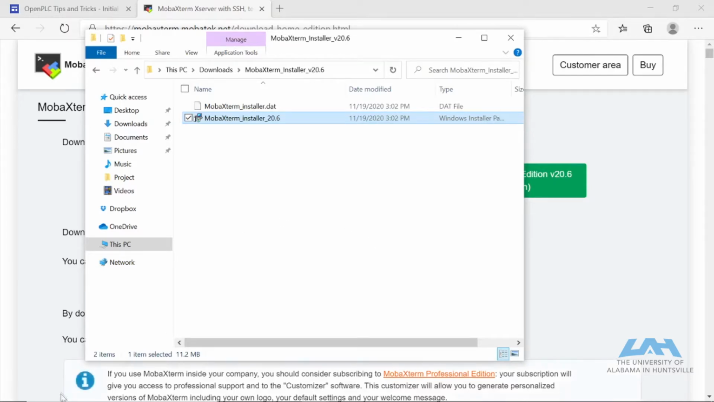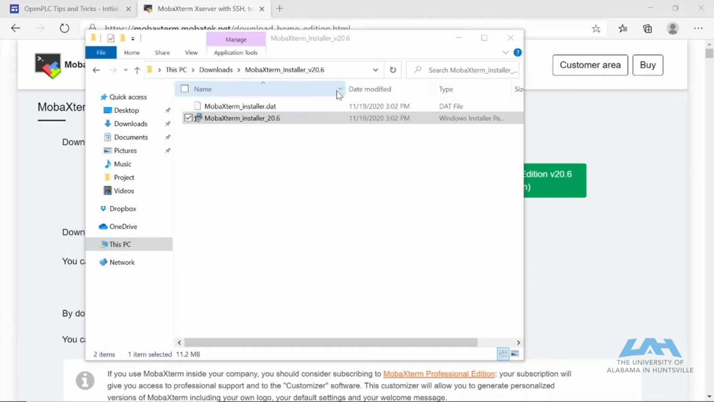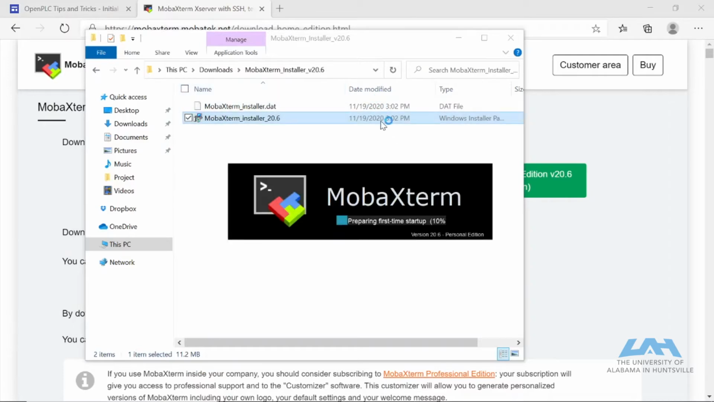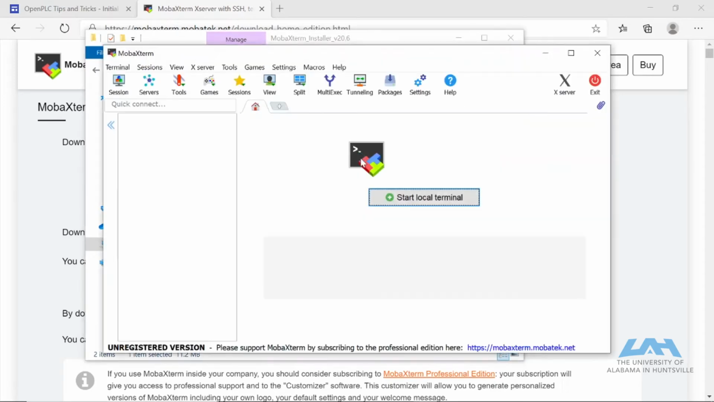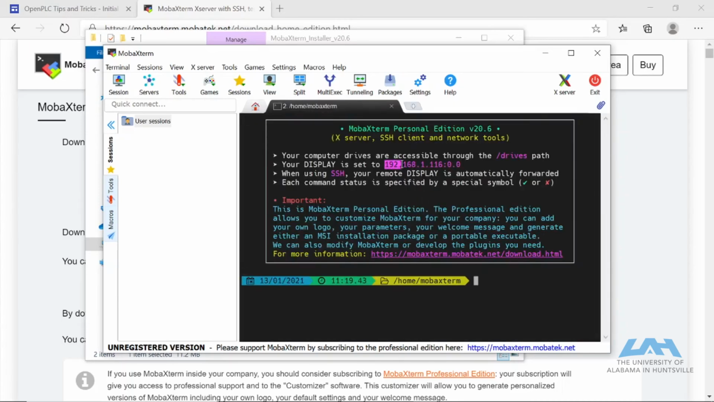So now you go ahead and open MobaXterm. Then as soon as you open, just go ahead and start local terminal and make sure you take note of this IP address here because you're gonna be using that a lot.